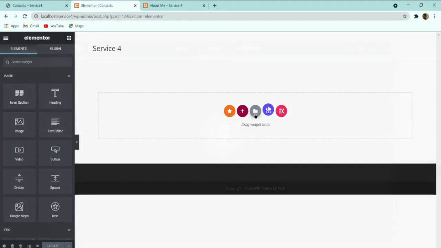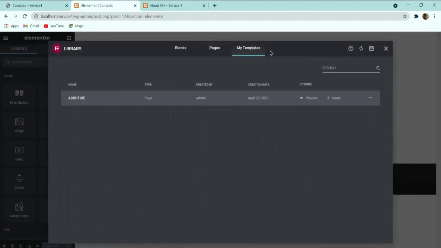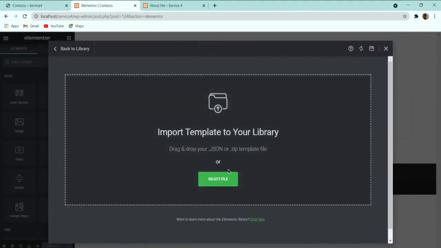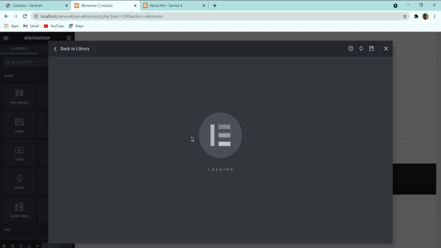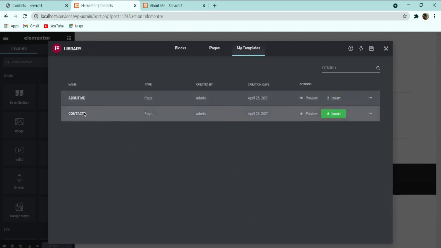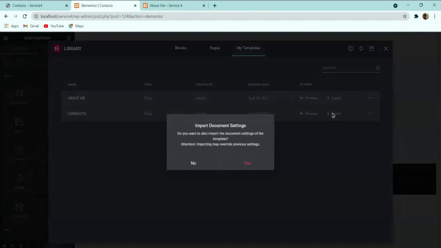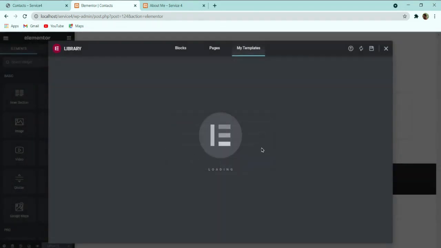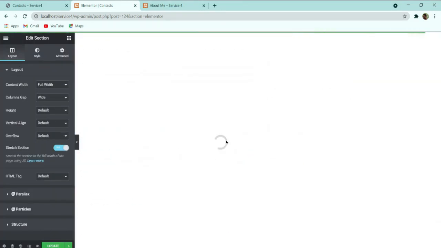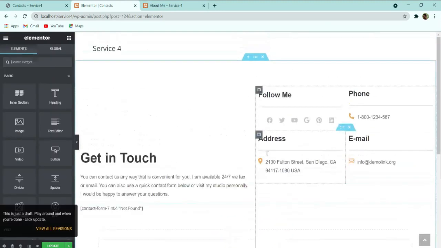Again click on this folder icon, go to my templates, and you can import the template of that JSON file which I have also provided. Here you can click on that JSON file, and you can see that the contacts page is also imported. Simply click on insert. You can make it yes or no, that completely depends upon you. Here you can see that the contacts page is getting loaded.